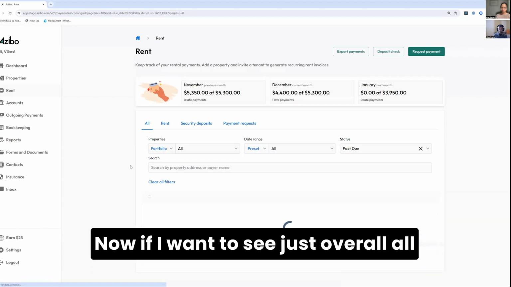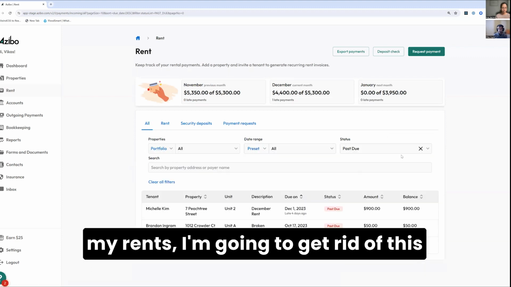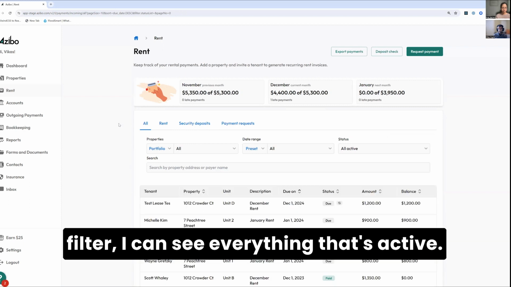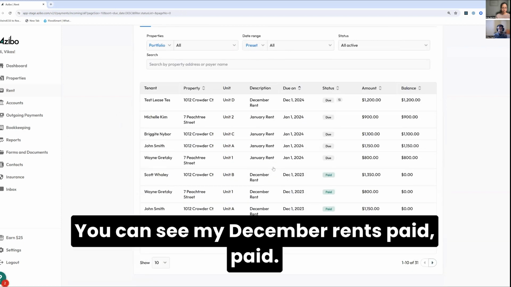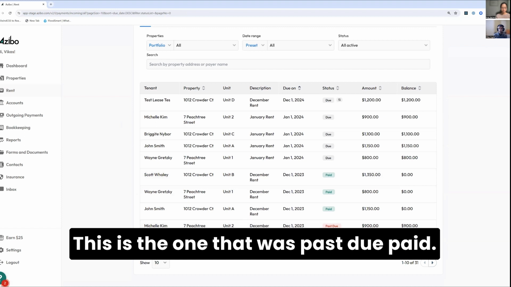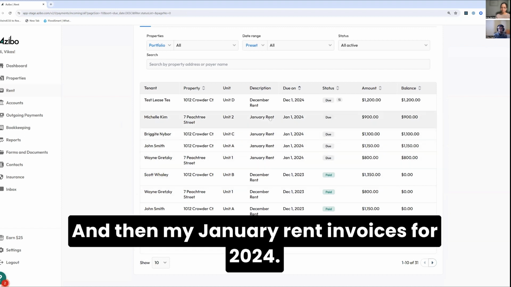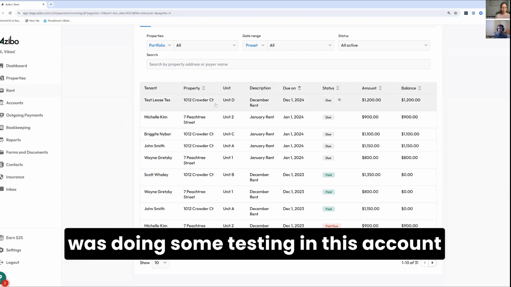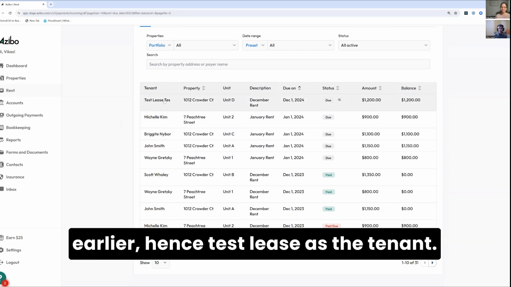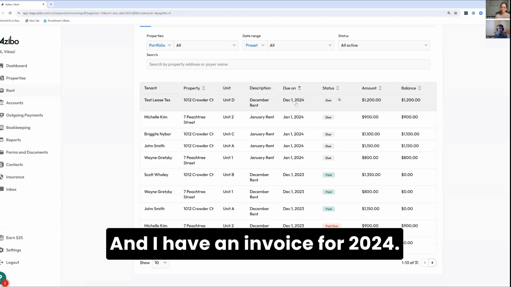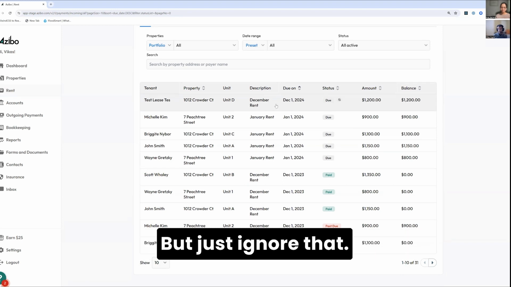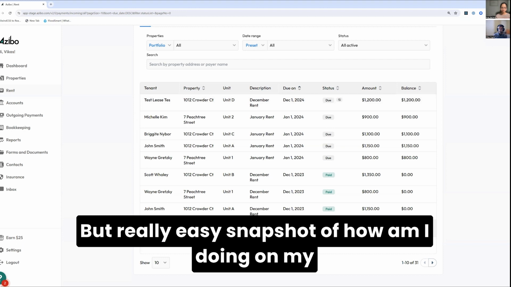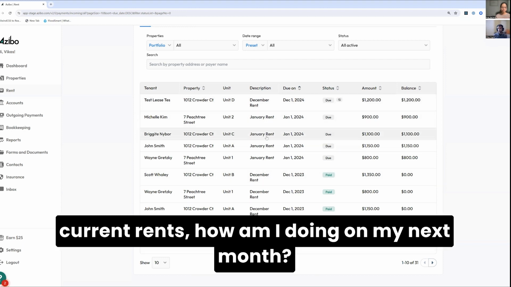Now, if I want to see overall all my rents, I'm going to get rid of this filter. I can see everything that's active. You can see my December rents paid. This is the one that was past due, paid, and then my January rent invoices for 2024. And then you can ignore this. I was doing some testing in this account earlier, hence test lease as the tenant. And I have an invoice for 2024, but just ignore that. But really an easy snapshot of how am I doing on my current rents? How am I doing on my next months?